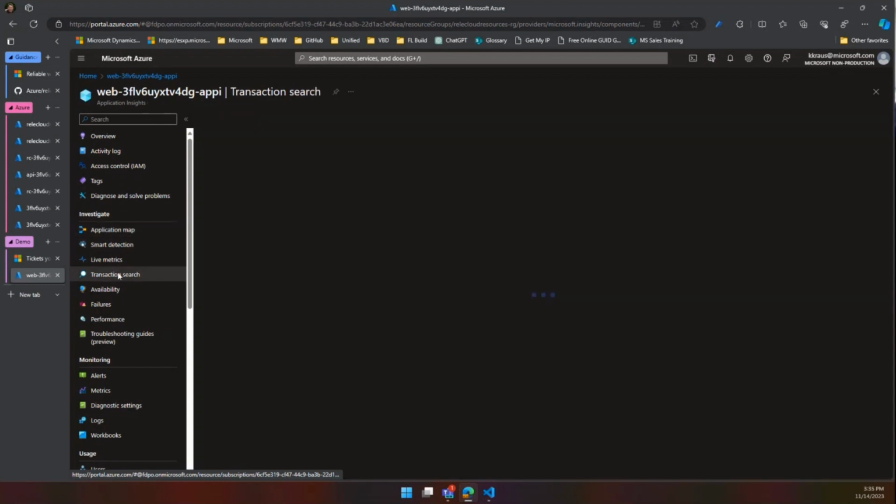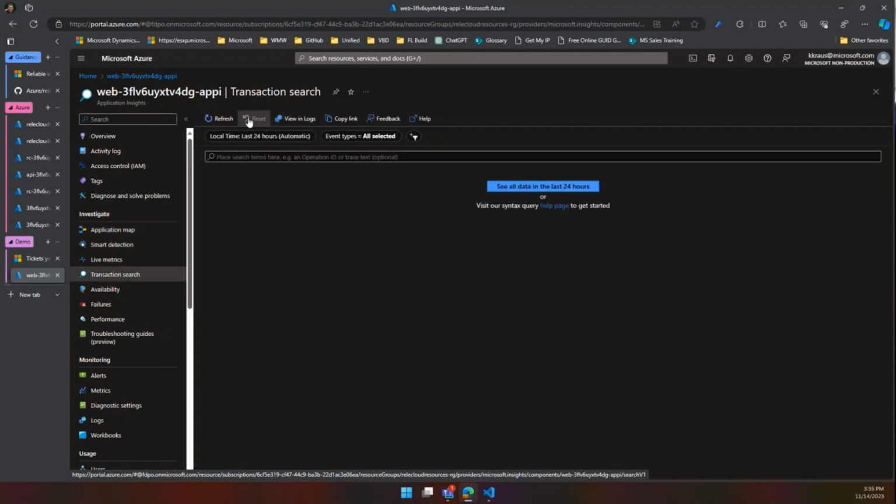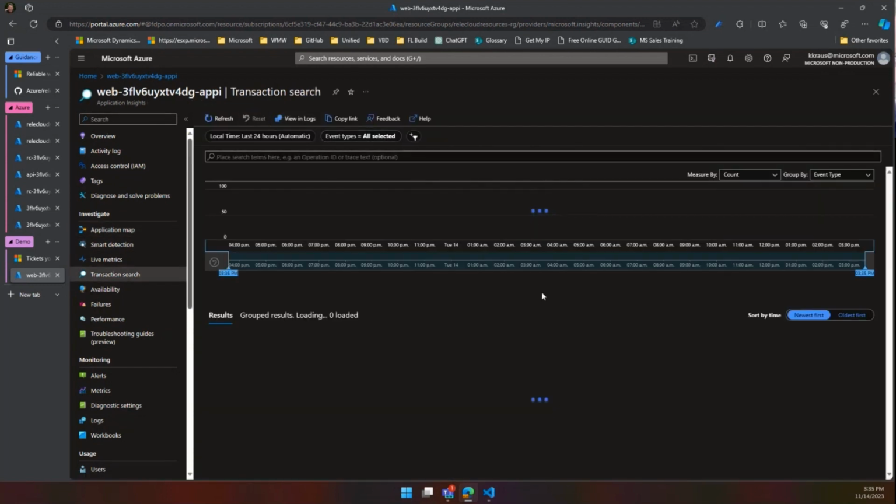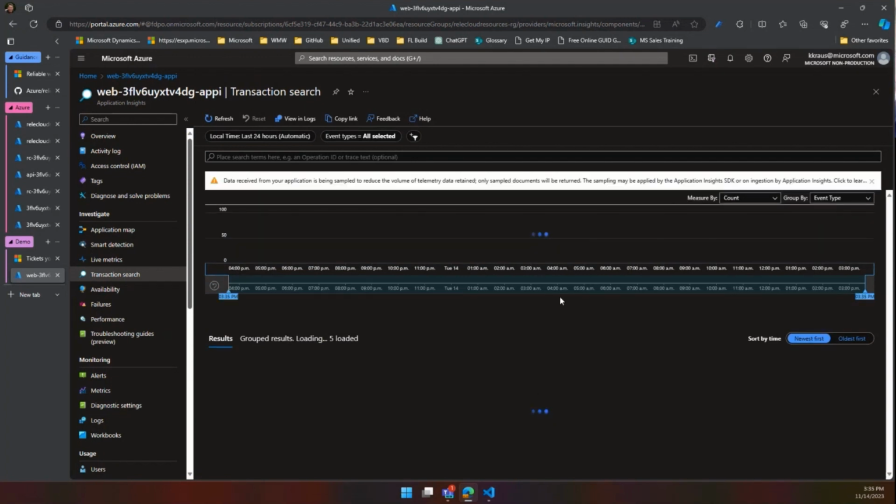Maybe it's working. Let's go to transaction search. We'll dive into the refresh. If I see these three dots for more than 10 seconds, we're going to cancel this. Yeah, it doesn't look like it's recovering. So anyways, we're going to skip that.